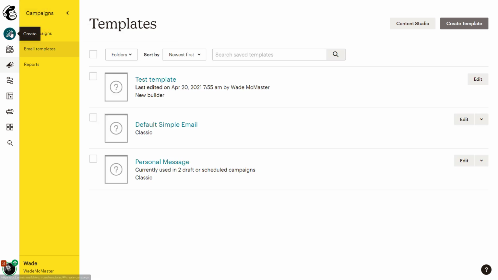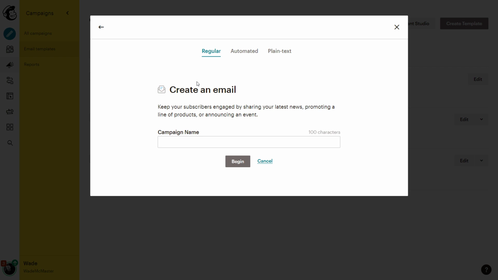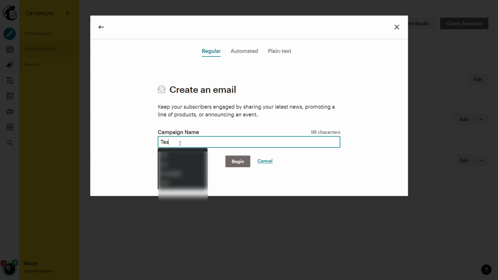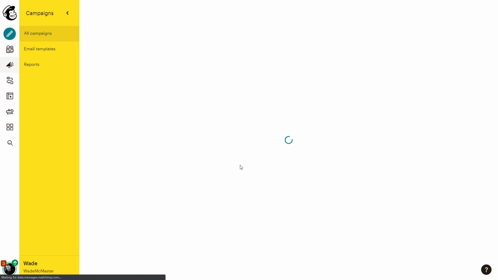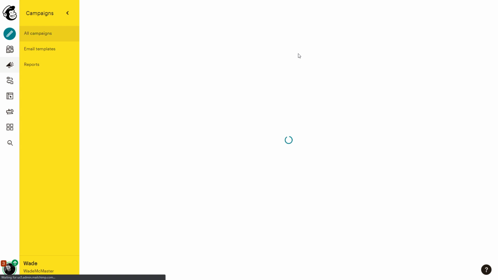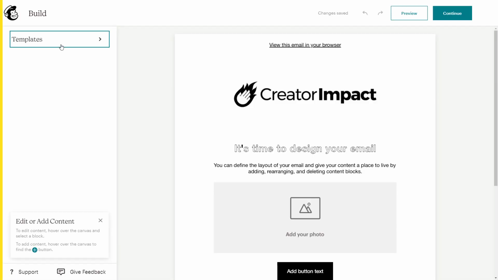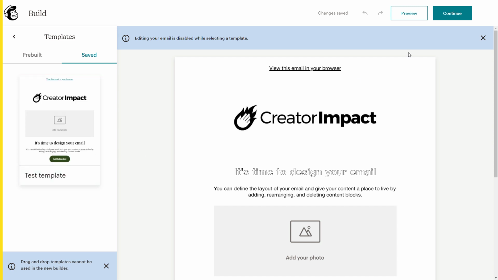So now when you actually go to create another email campaign, you go to email, create an email. So we'll just call this one test. I skip ahead to design email. Under templates, under saved, I have my test template. So that's how you can do that. If you want to also add a template of your newsletter, then it's a matter of going in and just editing the bits and pieces for the next time you actually create your newsletter.